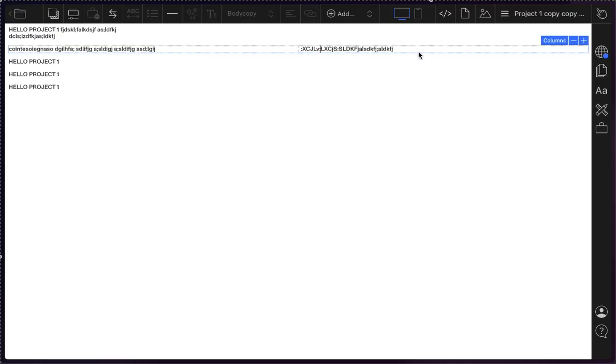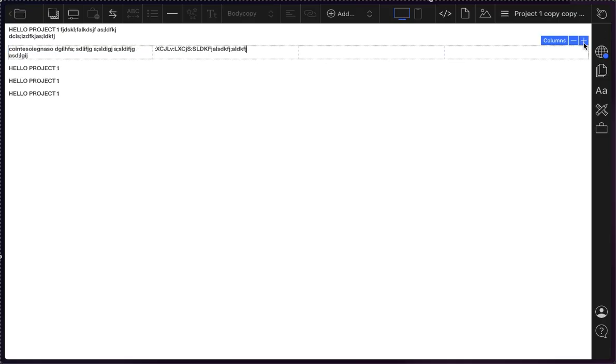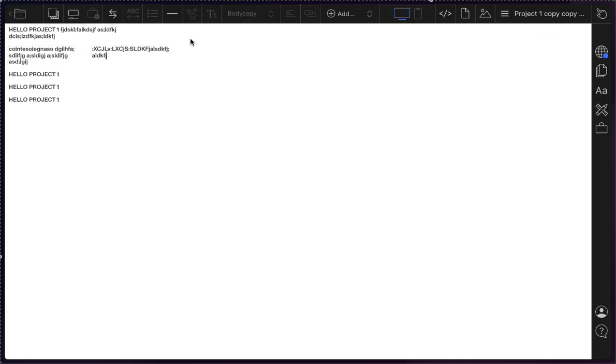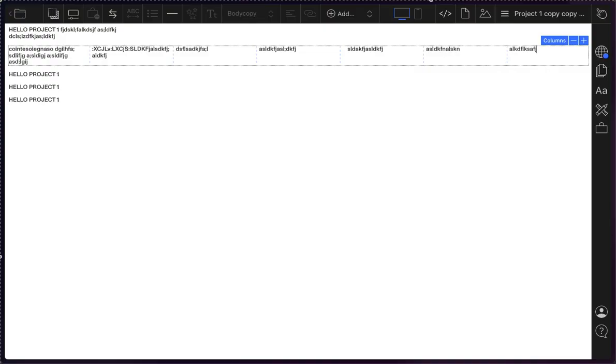You can add in as many columns as you like. By default, it'll just give you 2, but if you keep hitting the little plus in the top right-hand corner there where it says columns, plus, plus, plus, you can add all kinds of columns of information into your site. And this is how you can start getting a little bit more control over the layout of what's happening on your website.